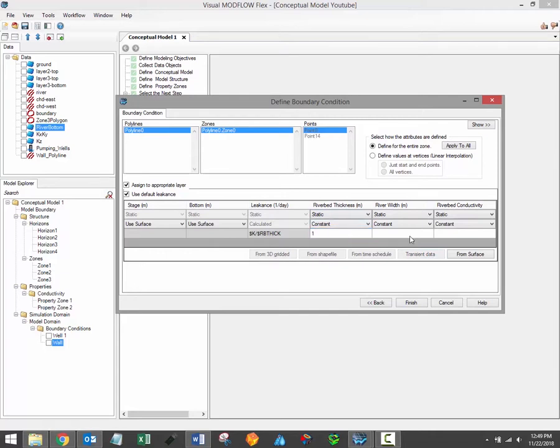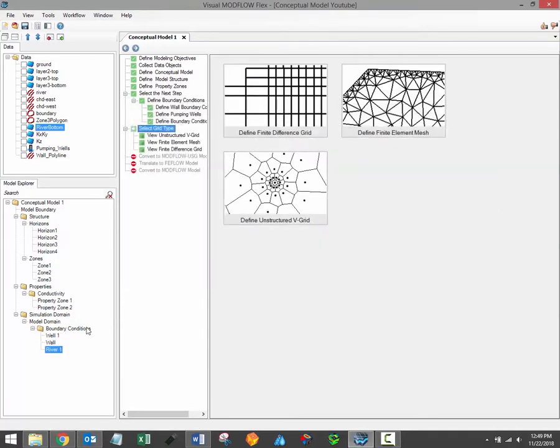When the required attribute data has been entered, you would then click Finish to finalize the boundary condition and apply it to your conceptual model. Once again, you'll see it added to the Model Explorer at the bottom left.